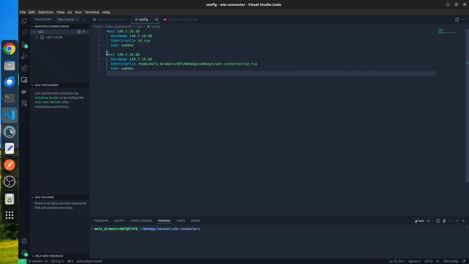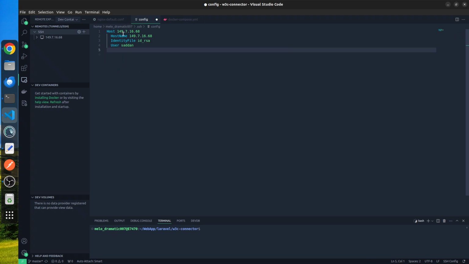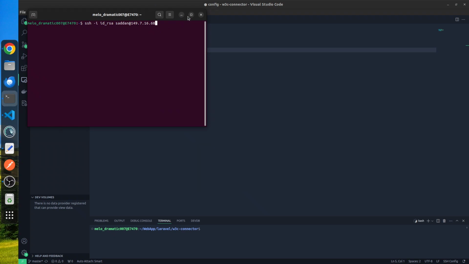Okay, let's move this one first. So this is my IP. As you can see, my command consists of this IP address. You can find this IP in your hosting provider. They will give you this IP on the hosting dashboard. You can find the username and the IP.